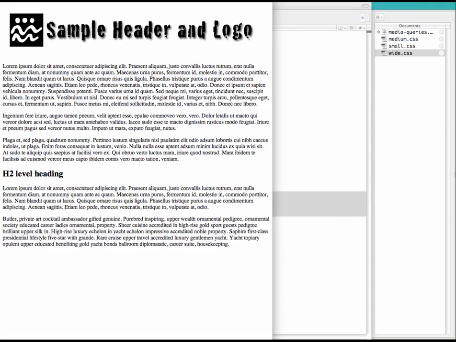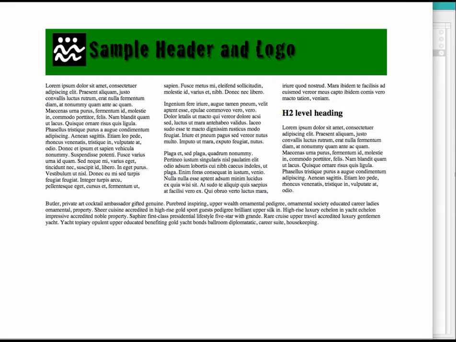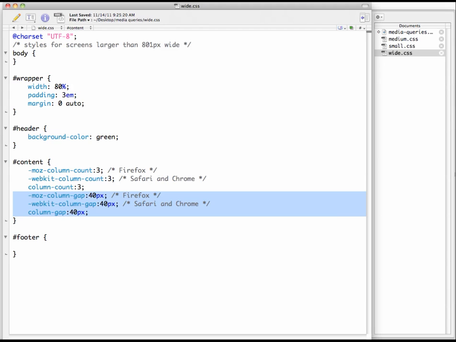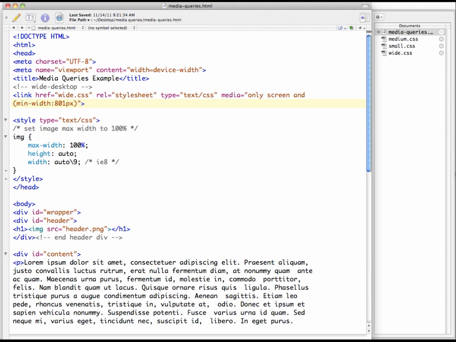Let's say this would be effective maybe for a regular computer screen, and now we want to build a version that would accommodate something like a tablet device or an iPad. So we'll go back into the code, and I'm going to go back into my HTML file. And now we want to build one that is going to be for the medium.